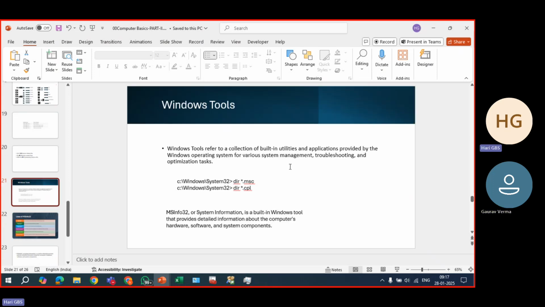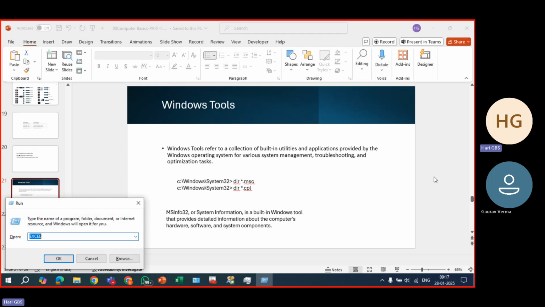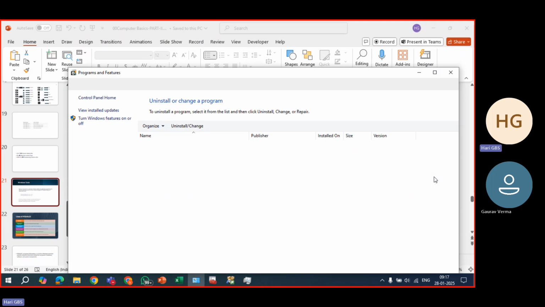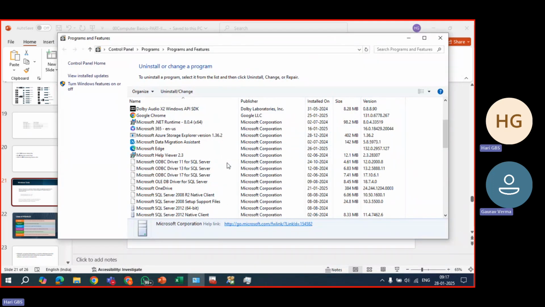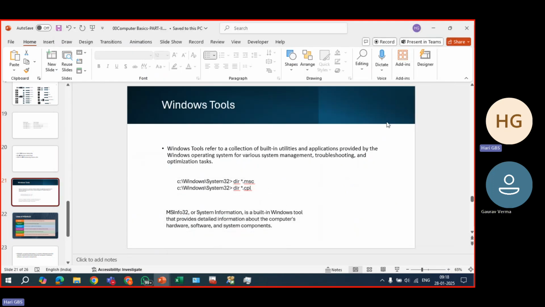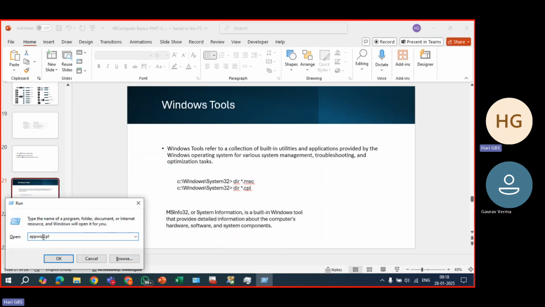There are so many system shortcuts available for the computer operating system. Some of them have the extension .msc and .cpl. For example, if you want to open applications or remove some application, you can use appwiz.cpl. It will show you all the removable programs and applications in your computer.